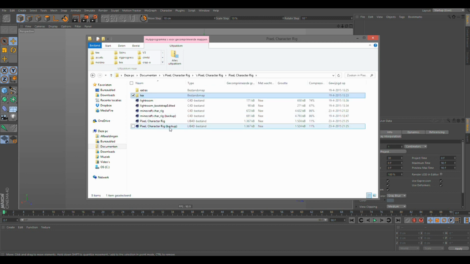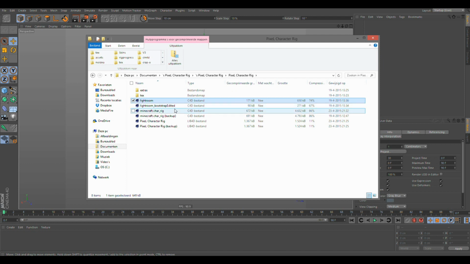So you've got the Lightroom, just the Lightroom, which is on my sellfy page, the free one, I think. Yeah, it's the free one. And you've got the bootstrap edited. It's kind of like Soul's bootstrap Lightroom. It's a bit edited, and you've got the rig and the backup for it, and this is the lib4d file with all this stuff in it.